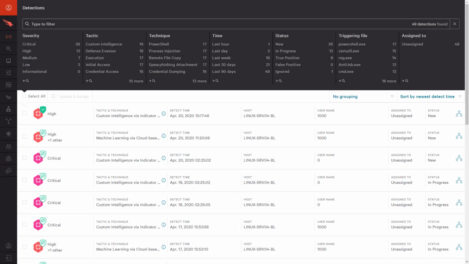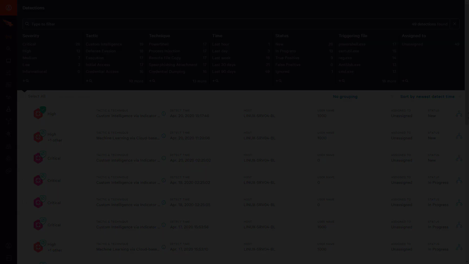CrowdStrike's Linux protection offers industry-leading machine learning capabilities while providing organizations with the flexibility to customize their own detections based on both hashes and behaviors to meet even the most specific environmental requirements.